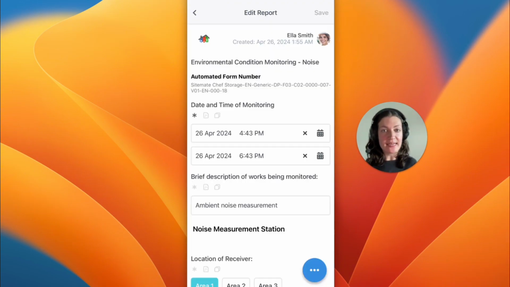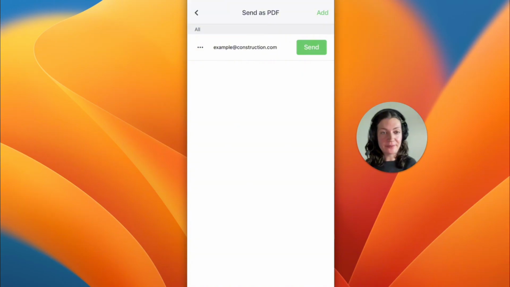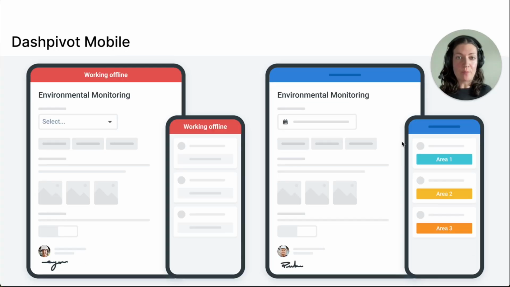Once completed, if you need to share a copy of this document with others right away, you don't have to use a computer to export it. Instead, you can send it as a PDF file via email directly from the app. The mobile and tablet app works offline and is available on both iOS and Android devices, making this process even more accessible for all personnel involved.